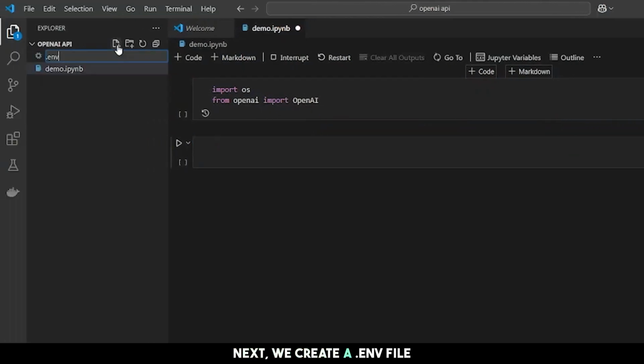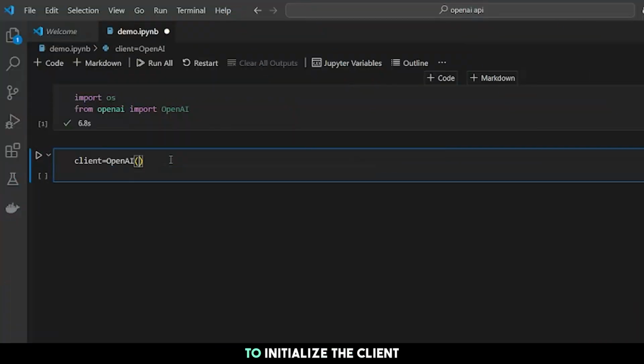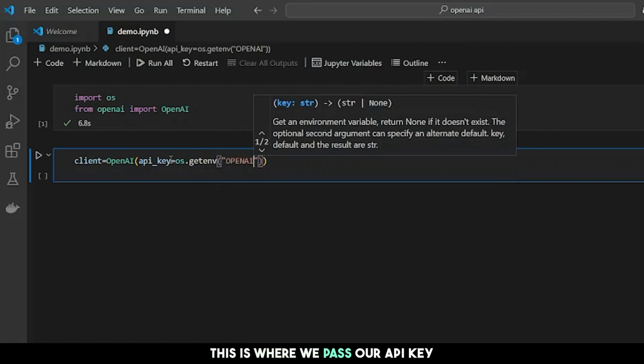Next, we create a .env file and create a variable to store our API key so that we do not expose our secret key in the code. We first need to initialize the client. This is where we pass our API key.